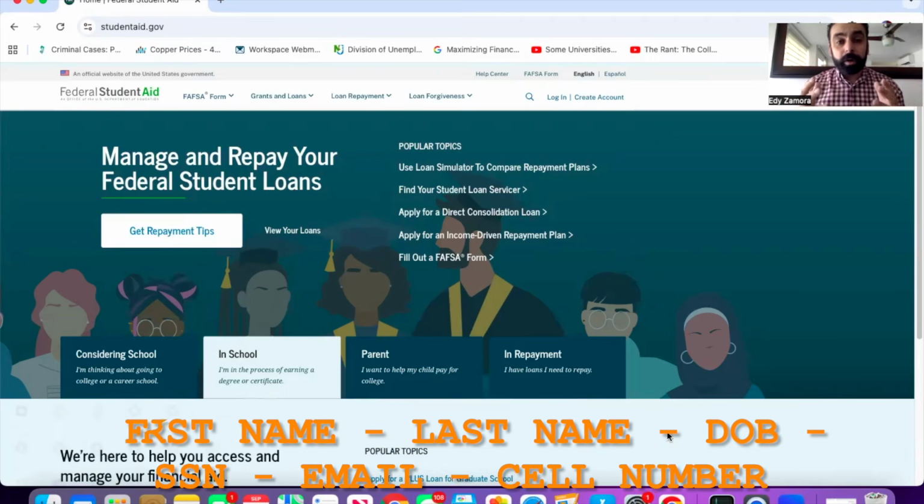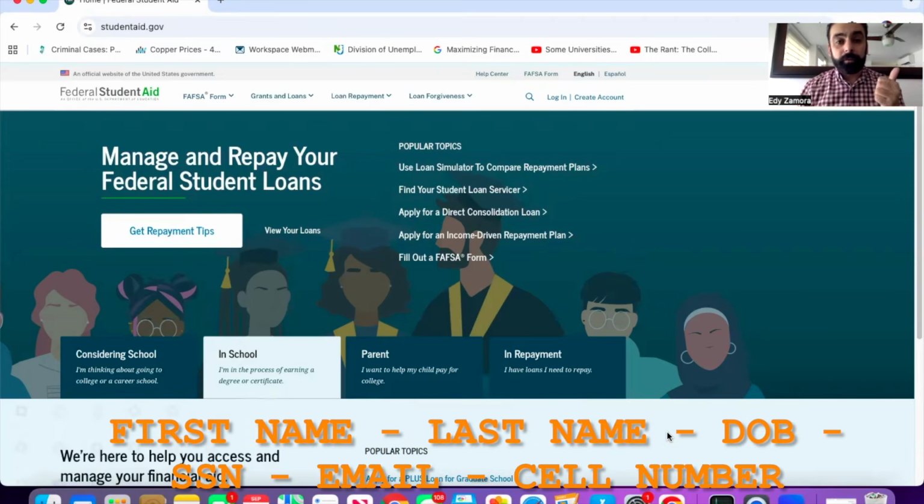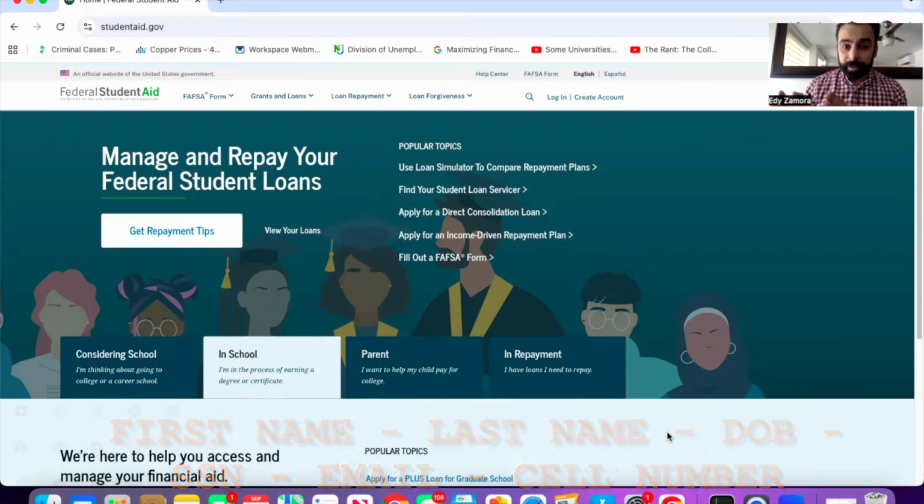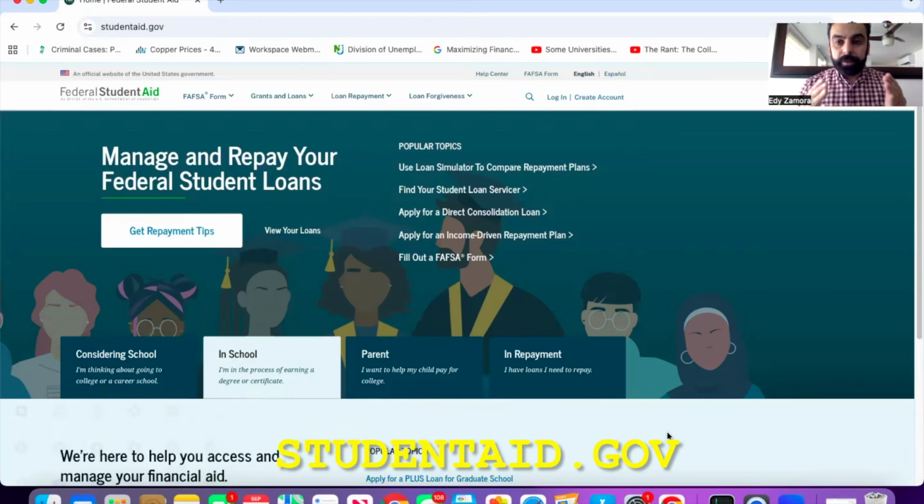Before we begin, you are going to need a few things with you. You're going to need the first name, last name, social, birthday, email, and cell phone number for both the student and the parent. We're going to start here on studentaid.gov. As you can see, I put the link down below as well. This is the website you go to create both the student and parent IDs to start the FAFSA form.